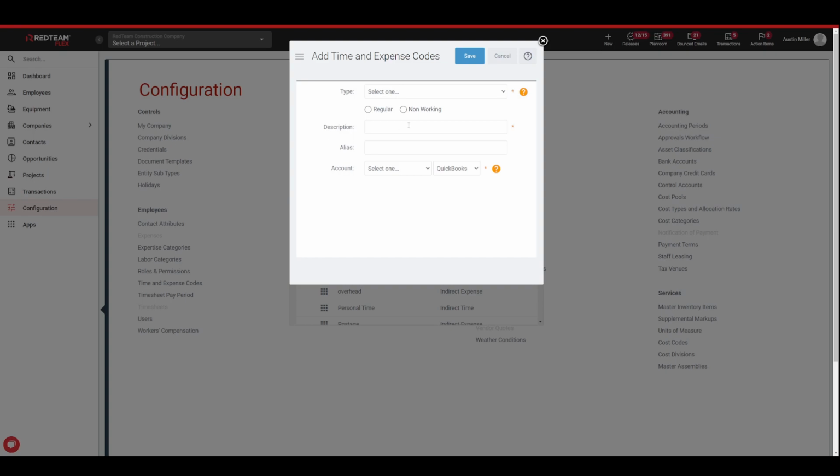You can give it a description. You could maybe make it office lunch. If you buy lunch for the office, that would be an indirect expense. And then if you're connected to QuickBooks Online, you'll be able to link this to one of your chart of accounts in QuickBooks.